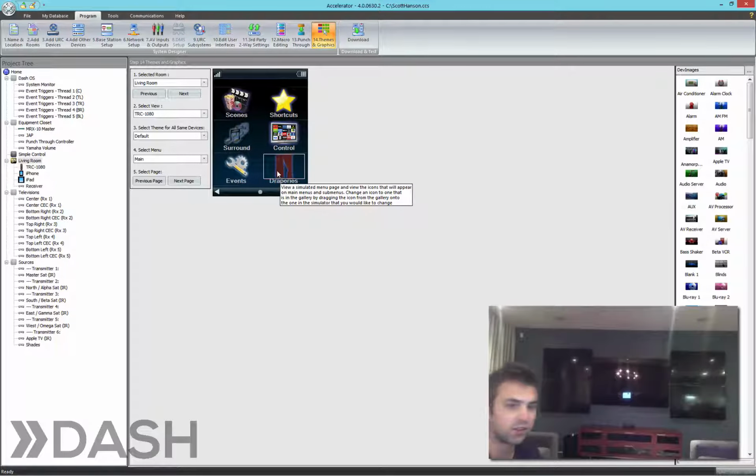Scenes is going to be like our macros essentially. Shortcuts are just quick commands that the end user might want. Surround allows us to attach the surround sound to a different display, so we're listening to whatever's on that display. In addition to that, if we move a different source, for example, we take the center source and we move it to the top right, and it's attached to the top right, we're also going to still have to switch. So we're actually attaching the surround sound to a specific display.